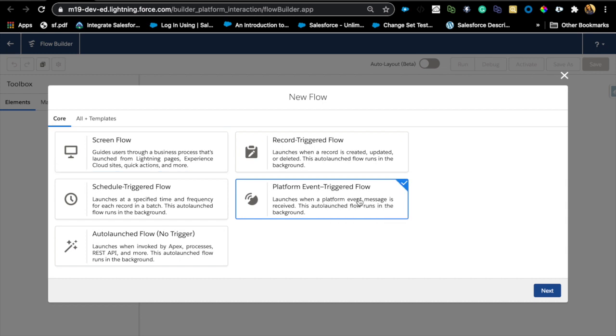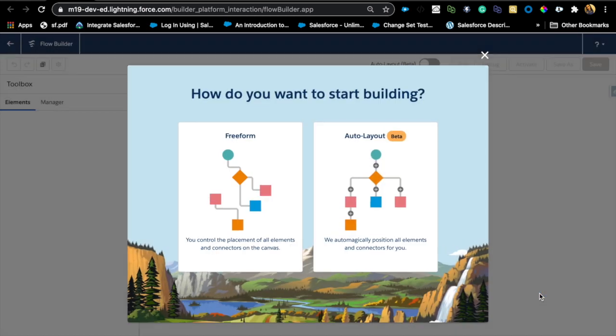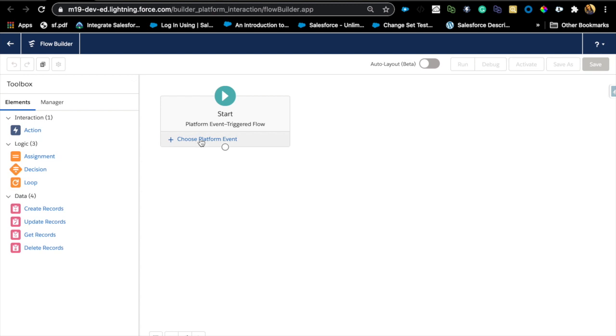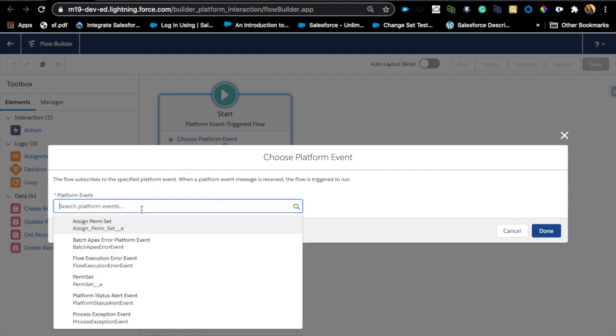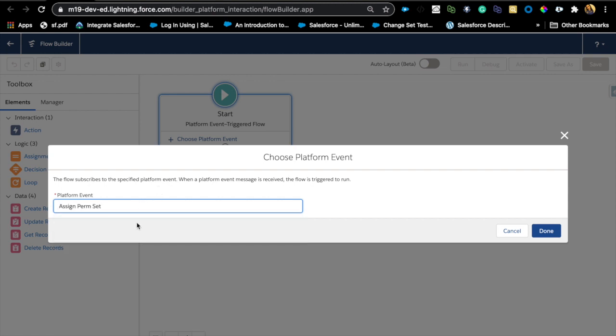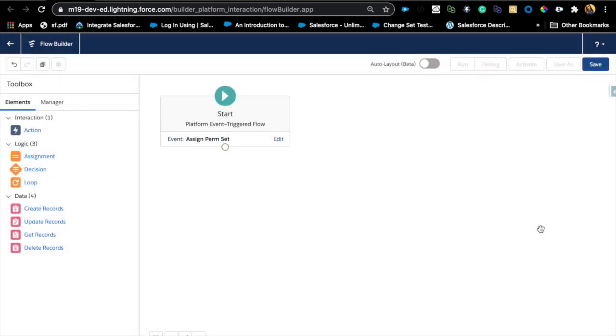So when you click on that, we can choose platform event. And that's the only option you have in there. So you just choose which platform event you want to subscribe to. We will subscribe to assign permission set. Hit done. Okay, so now what do you want to do next?